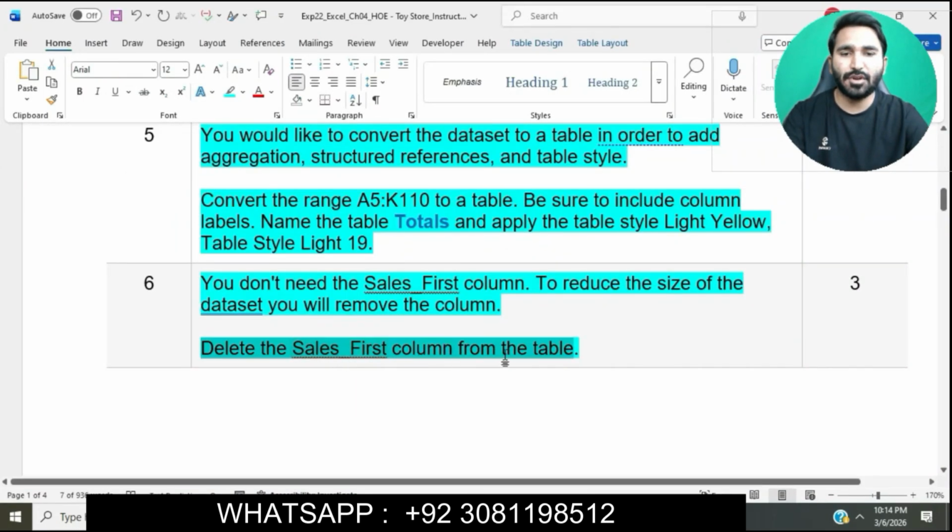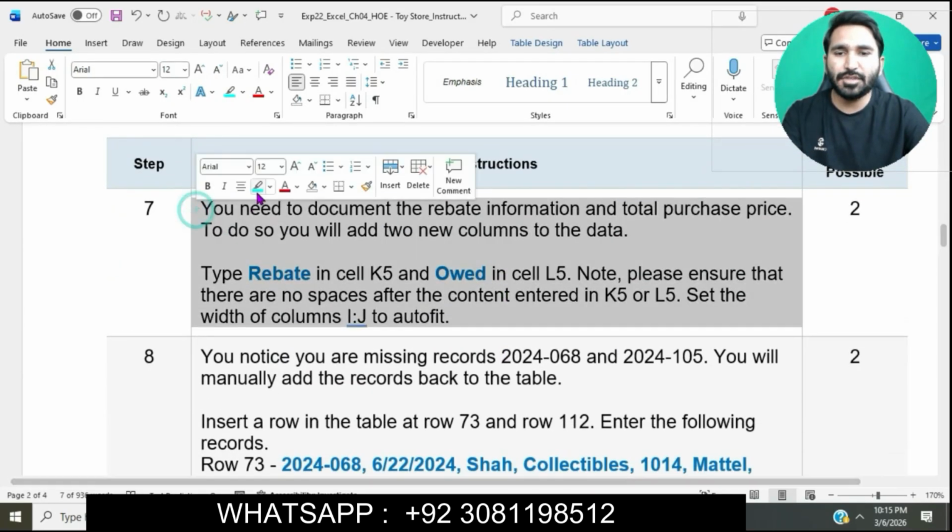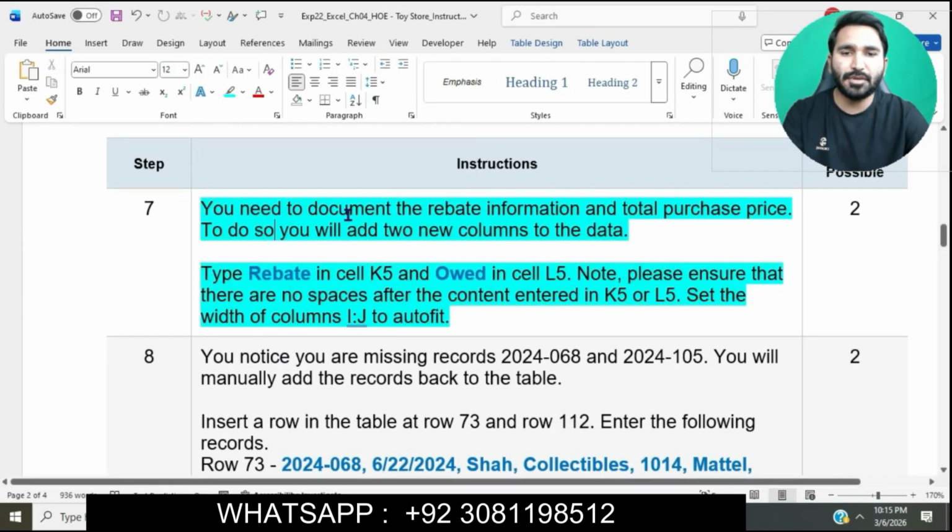So I am going to do question number 7 of this assignment. In question number 7, you need to document the rebate instruction information and total purchase price. To do so, you will add 2 new columns. Type rebate in cell K5 and type void in cell L5. Note, please ensure that there are no spaces after the content entered in K5 and L5. Set the width of columns A to J to auto-fit.